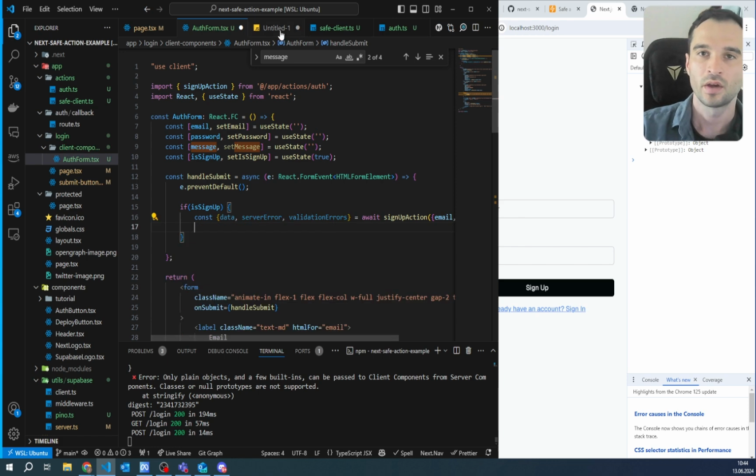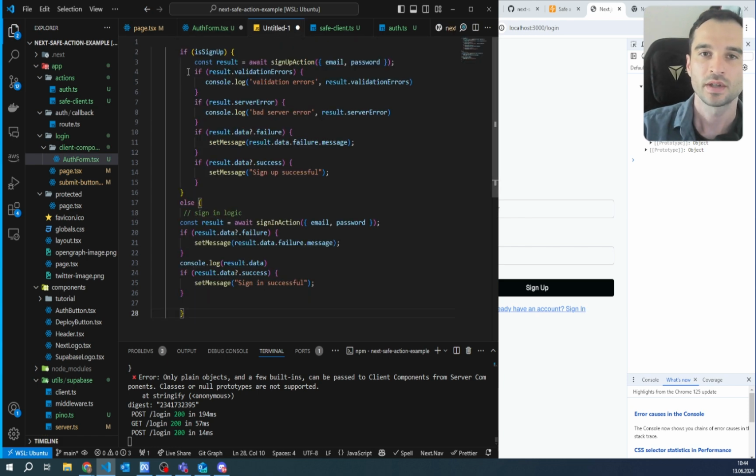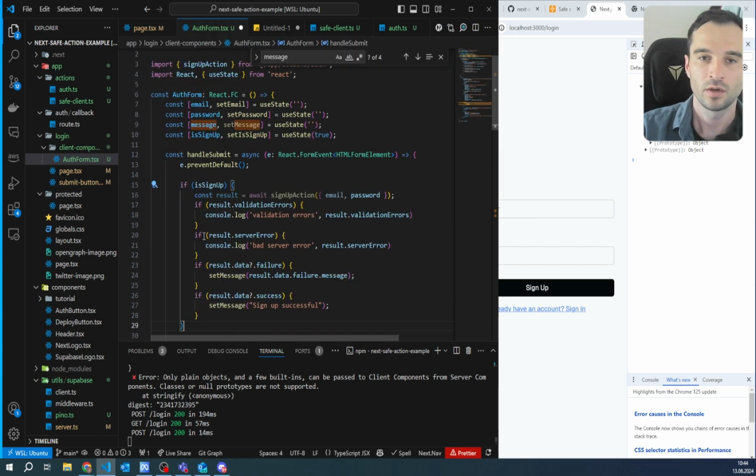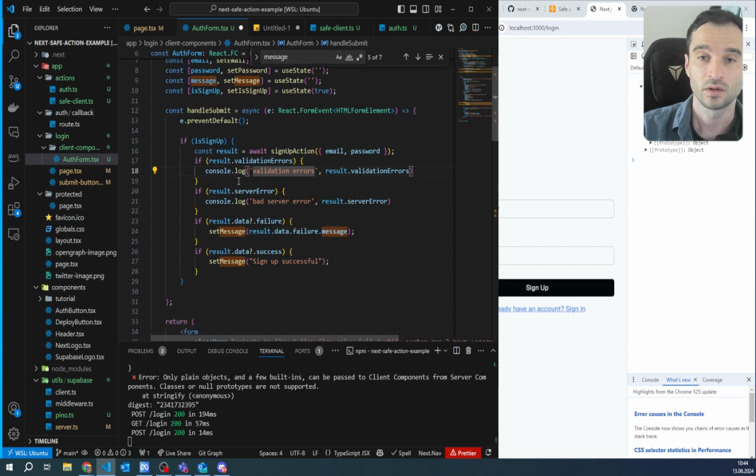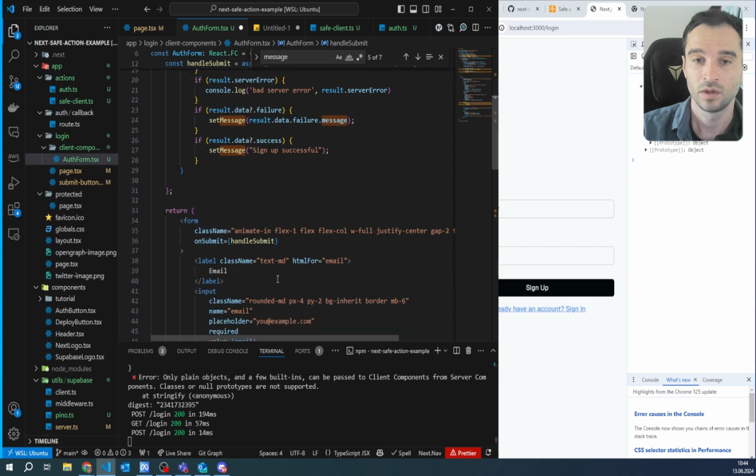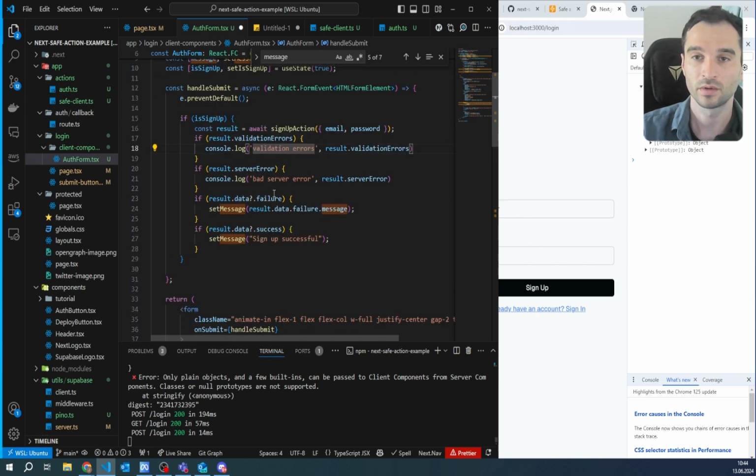So I have already prepared something to see how you can handle this. In case of validation errors, it's up to you how to handle this. I guess you can also directly map it to the form to show it beneath the different inputs. If there's a server error, you can maybe show a toast. And then here it's getting interesting. Here we have our real business logic result in case of a failure or a success. So let's try this out.